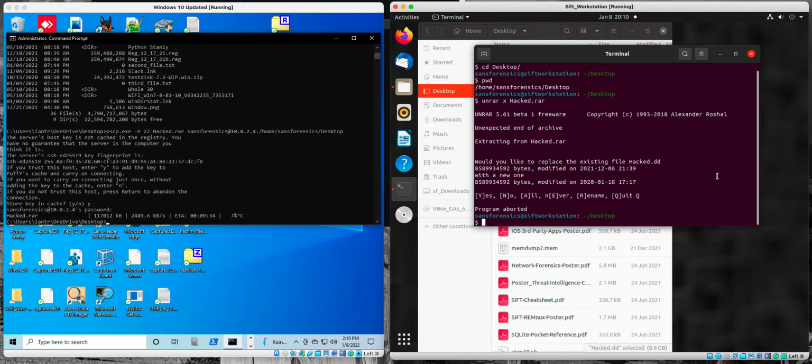Okay, so let's keep on going here. Now we want to mount the hacked image, and we're going to do that with the losetup command. So let's do sudo losetup -f -P hacked.dd. Set up our loop device here. Okay.